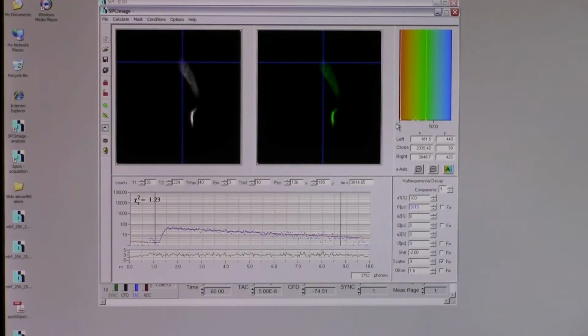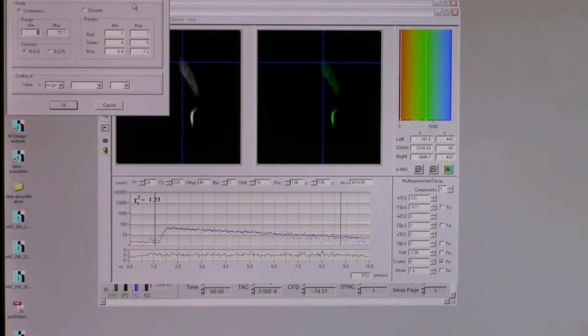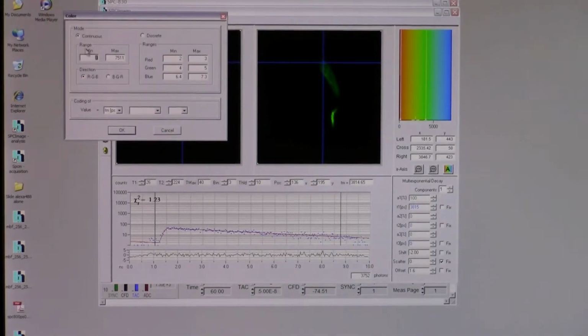So if we want to adjust the range of the histogram, depending on what fluorophore you're using, for this M turquoise, we would ideally like to look within the range of 3,000 to 4,000 picoseconds, or 3 to 4 nanoseconds. To do that, we go to Options, we go to Color. Within Color, if we want to set a continuous range, it gives us the option of actually setting our range of lifetimes that we want to visualize.